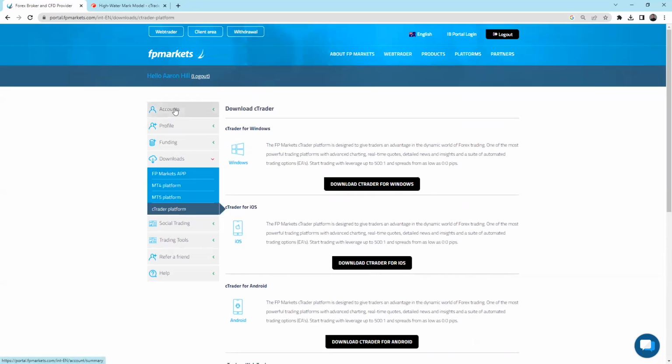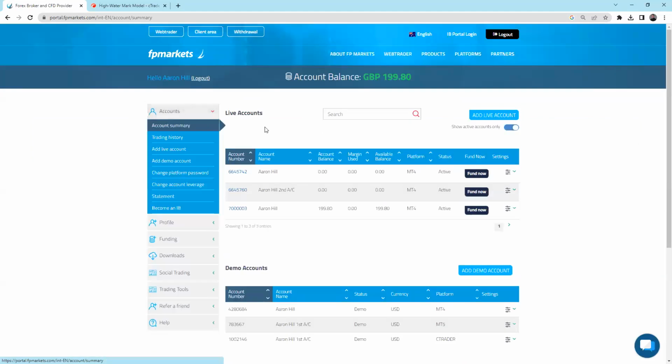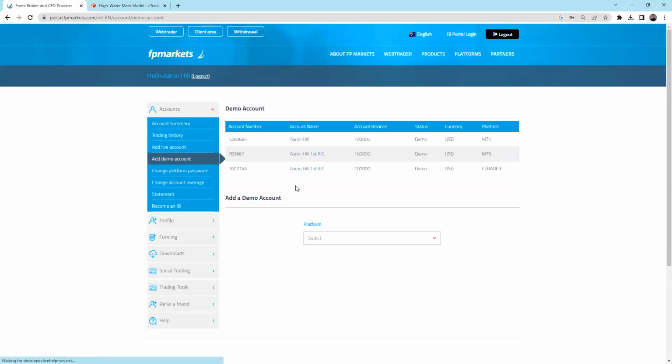Now, in terms of a demo account, I have had a few questions in the past regarding demo accounts for the cTrader platform. Very simple, very straightforward. All you have to do is go back to your accounts and then simply add a demo account from your main client portal.